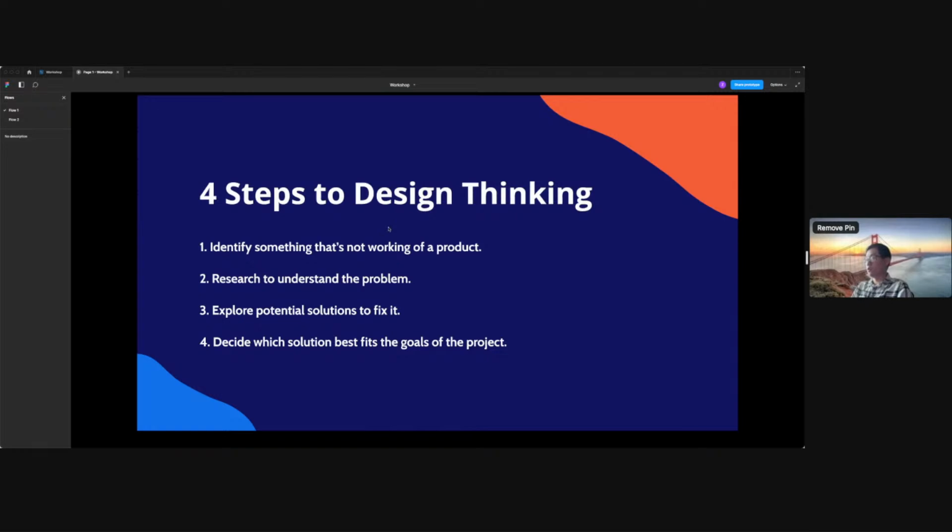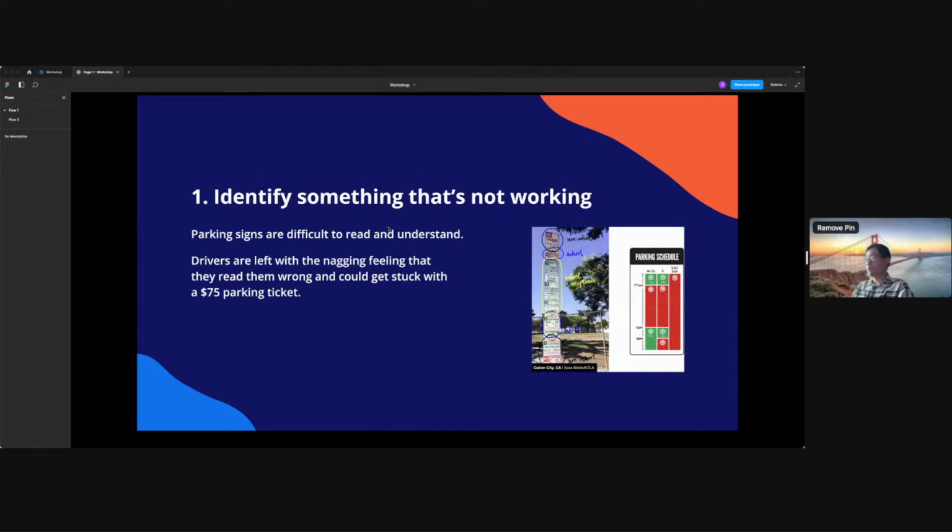This can be a low fidelity prototype or wireframing to present to stakeholders. And number four is that you make the final decision for your design, right? Using the example I showed for the parking time, on the right you can see drivers have no idea if they can park over here. If you misread the time, you may get a really high parking ticket.